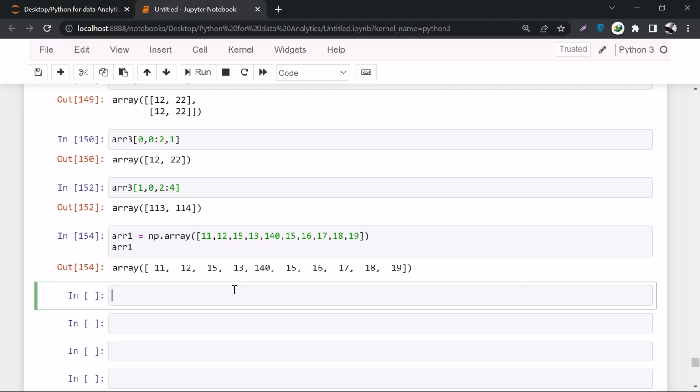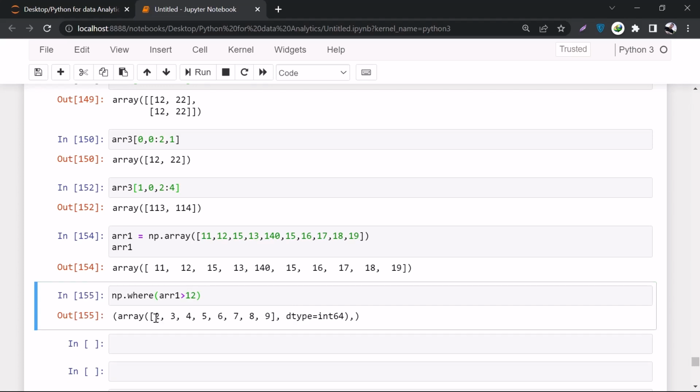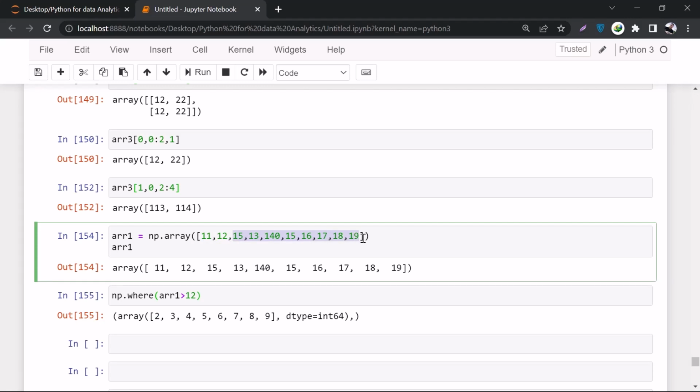So now I want to fetch the indices of all the elements where the values are greater than, let's say, 12. So simply I'll say numpy dot where, and in where I'll say ARR1, that is my array name, where array is greater than 12. If I run it, here we go. So it says index number 2, 3, 4, 5, 6, 7, 8, 9. So starting from index number 2, so this is 0, this is 1. So starting from this index, all the elements are greater than 12.